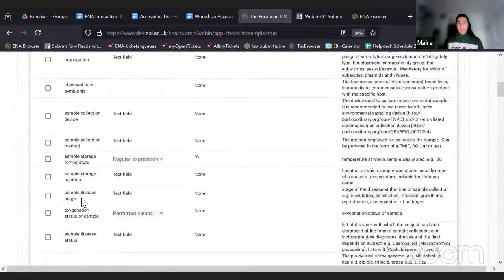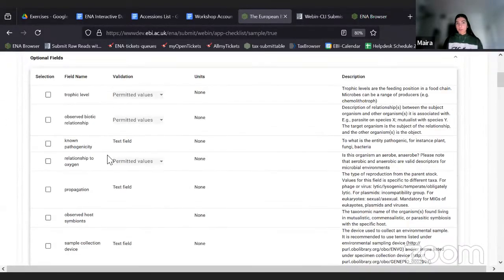And you can see this field right here actually shows you whether you can add any kind of text in this field, in which case it would say text field, or whether there are very specific values that you have to include for these fields.